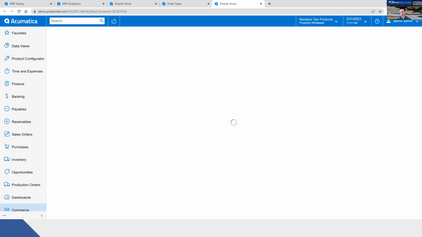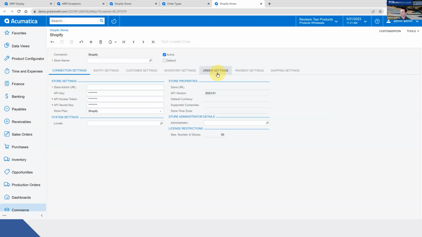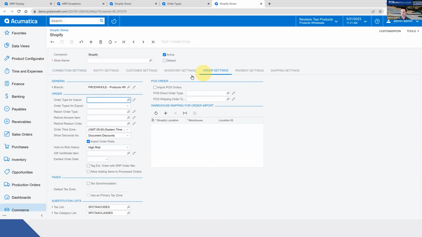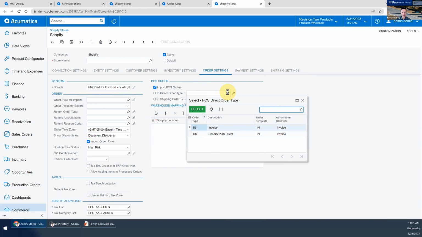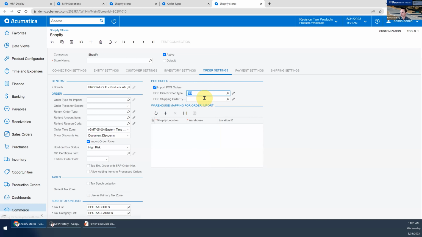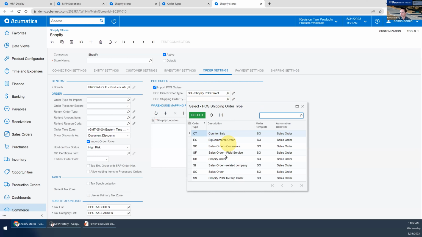If we take a look back at the Shopify stores, move over to our order settings tab again. Here I have an import POS checkbox that we'll check off to make sure that our POS orders come in, and we'll be able to associate order types with both the direct order type and the shipping order type. So we'll be able to support all of those various scenarios.